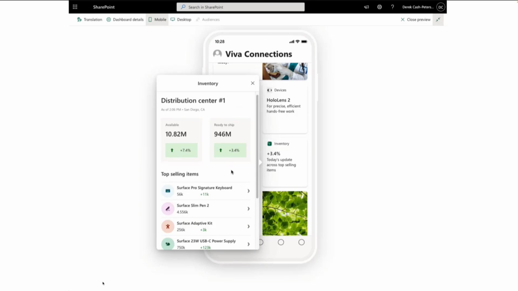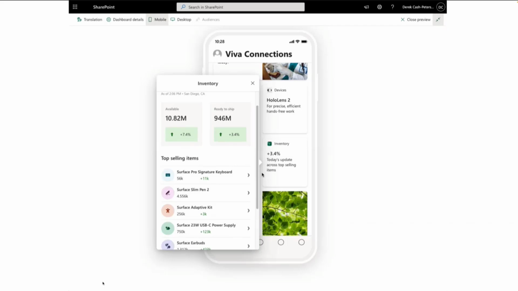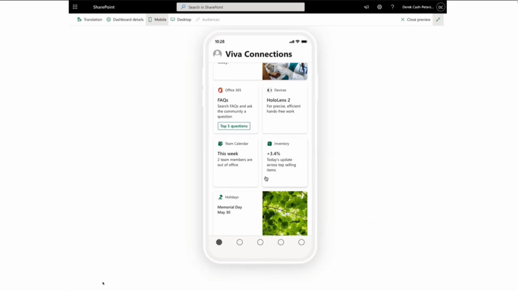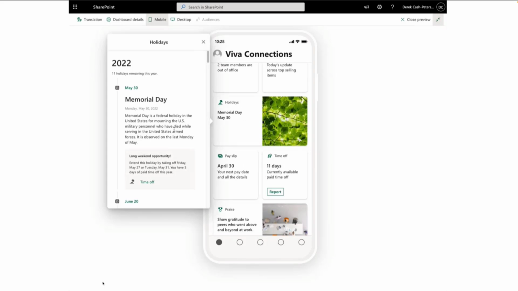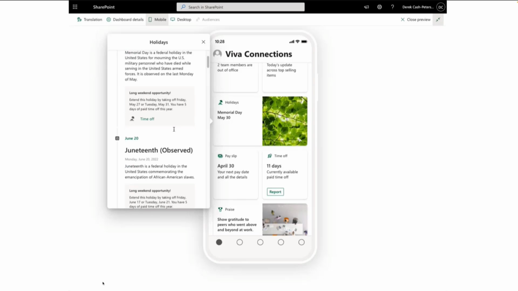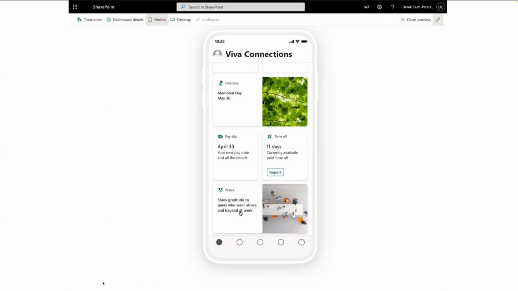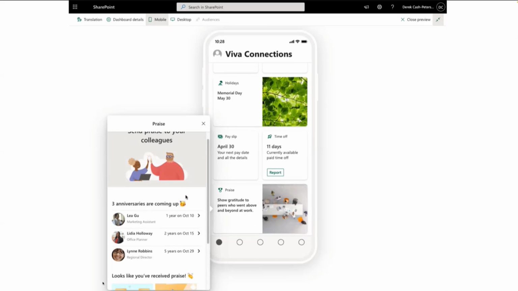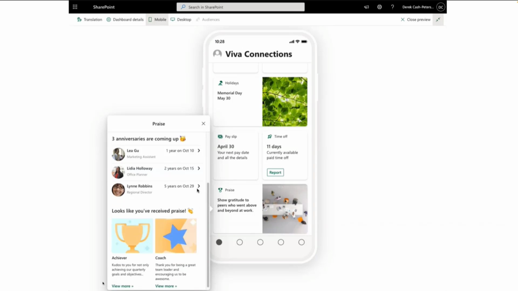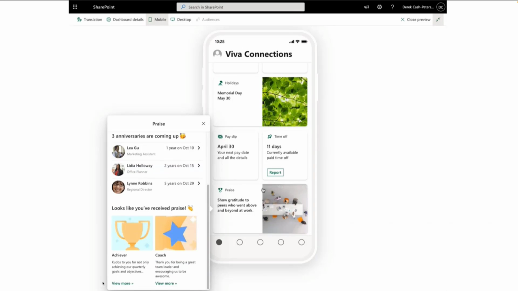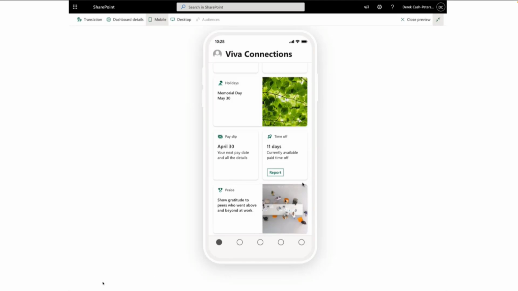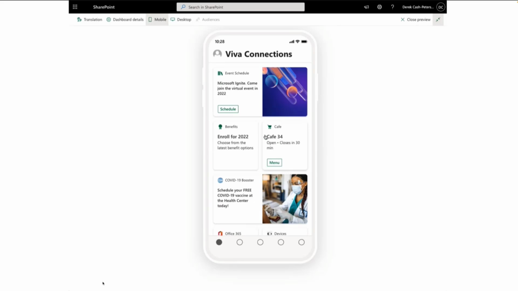Here's an inventory one. This one is showing conditional formatting, where all the green items are being used. We're using number values to set whether they're green or red. Here we've got a timeline. And then here we've got some praise, a list of people type card information. So there's a lot of these in here. I'm going to pick one to go through and show a little bit more detail, and that's going to be the event schedule.